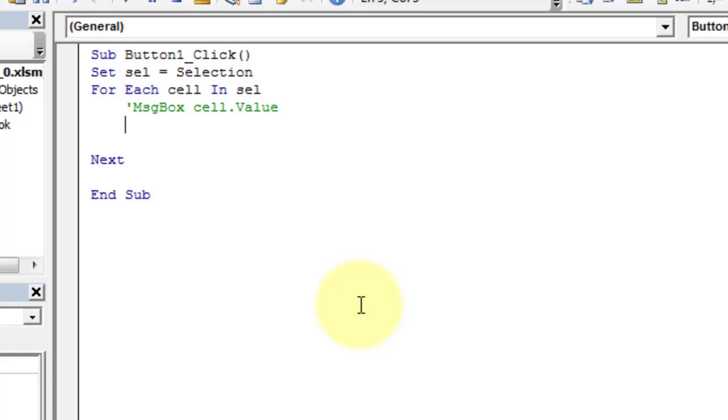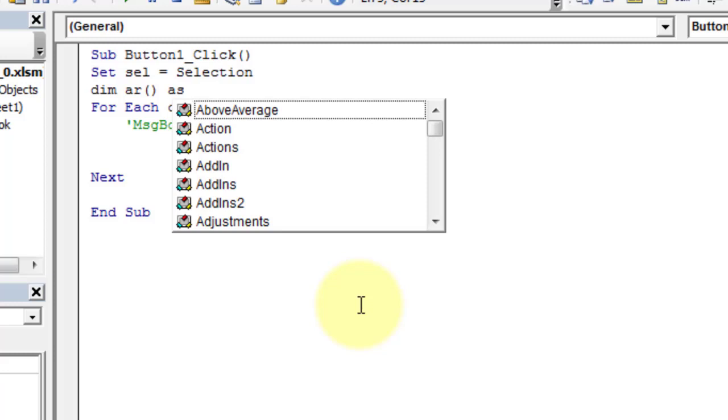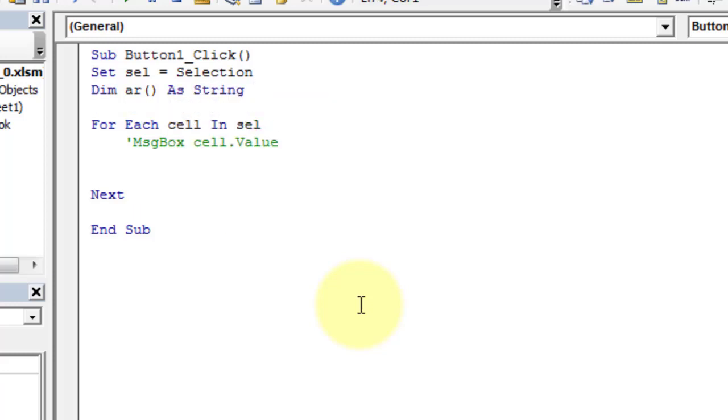So this is the way of taking the cell elements. So now what we have to do is, I suppose to have one variable, so I'm declaring a variable, dim array variable. I need the array variable, so I'm using it as a string. Yes, of course, we need a string array variable. This is the string array variable. So AR is a string array.